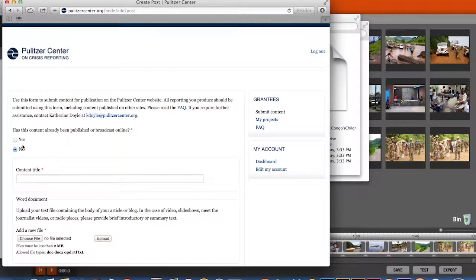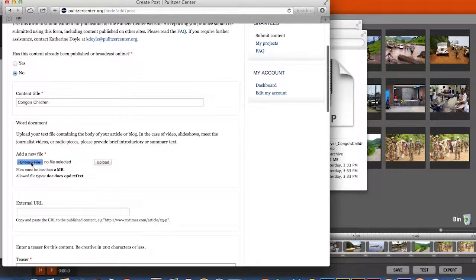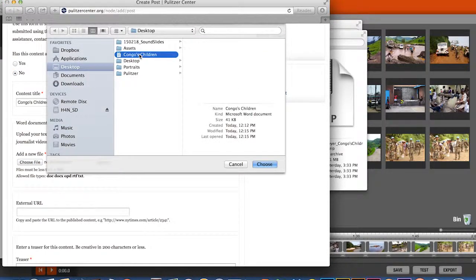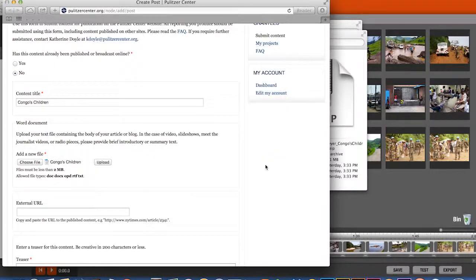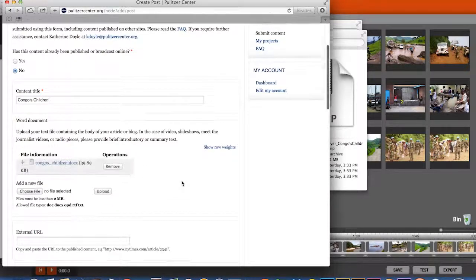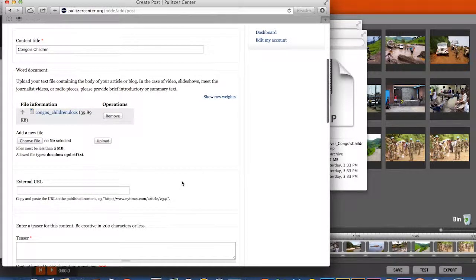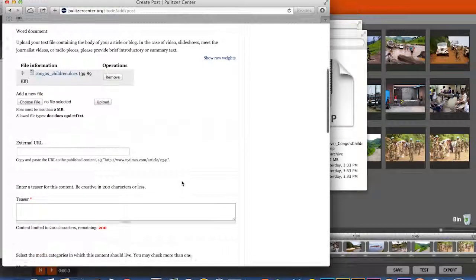First, click whether or not this content has already been published. Second, create a content title, for example, Congo's Children. Next, upload a Word document that has an introduction to your project. This text will accompany the video on the website in the actual post. This should be around one paragraph long.